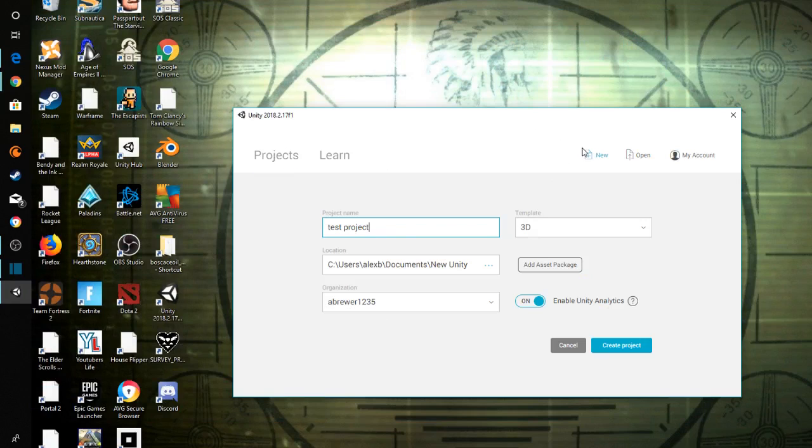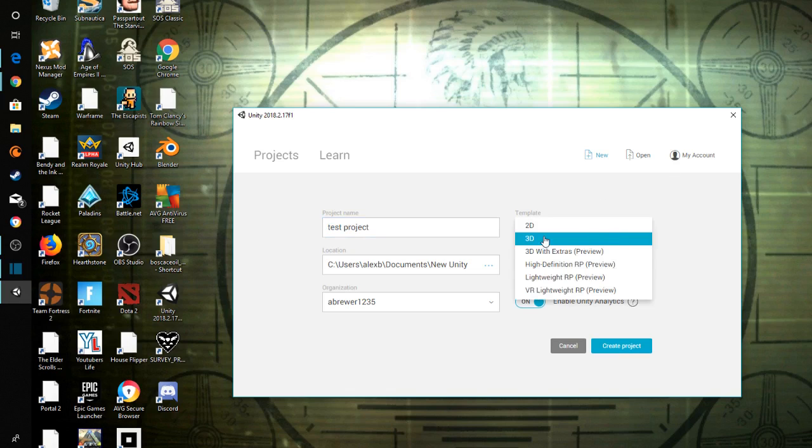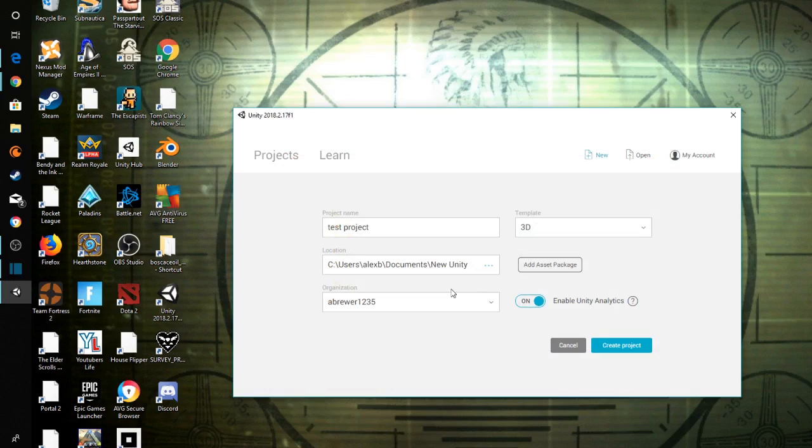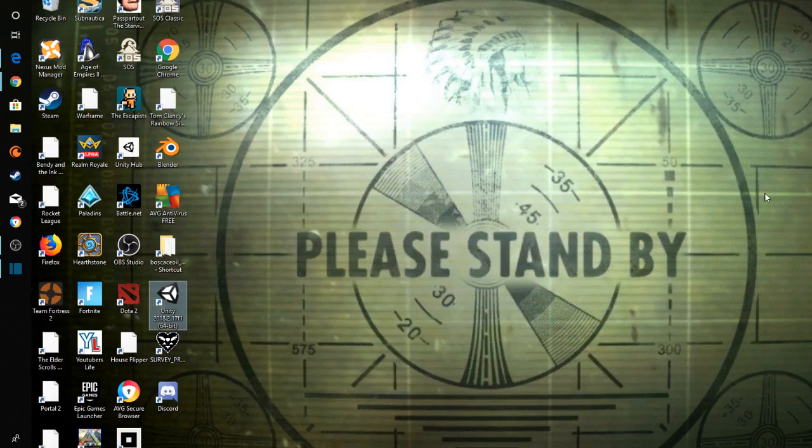You should be in projects, and you're gonna go ahead and hit this button up here. I just named mine test project, and I'm using 3D on it, and you can store it wherever you want in your files. I just store it wherever it automatically goes. And then here is my organization, which you will need for collabing. So I'm just gonna go ahead and hit create project, and I've already got a name with that, so I'll just call it 0.1. So now I hit create project.